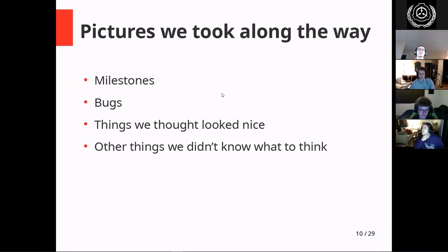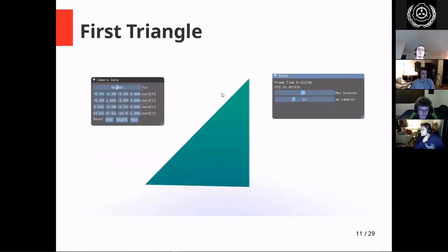we took a lot of pictures, bugs, milestones, all the things we could think of that looked pretty. This is the first triangle. You can see the ImGUI is already working on it, but hey, triangles.